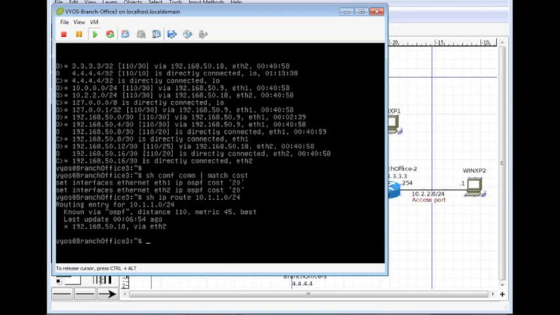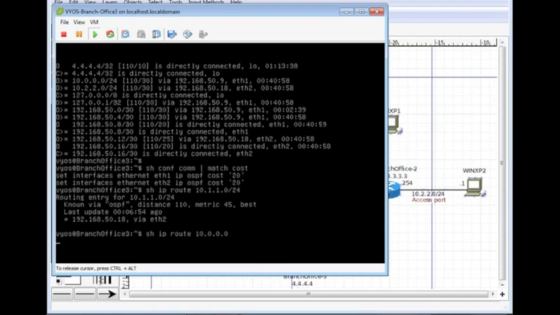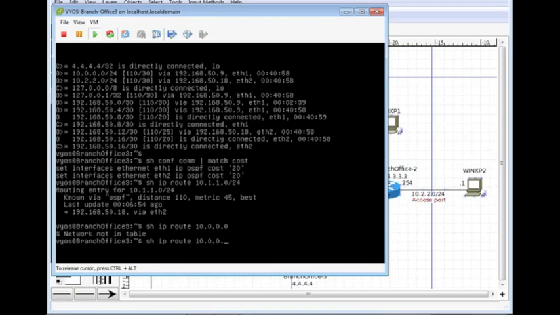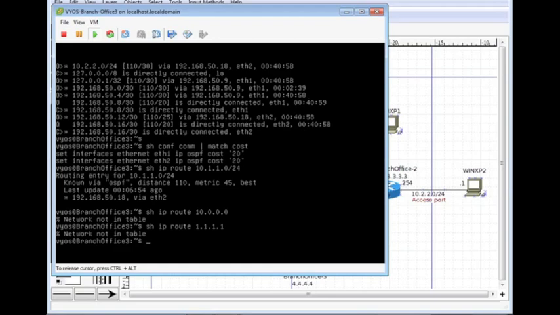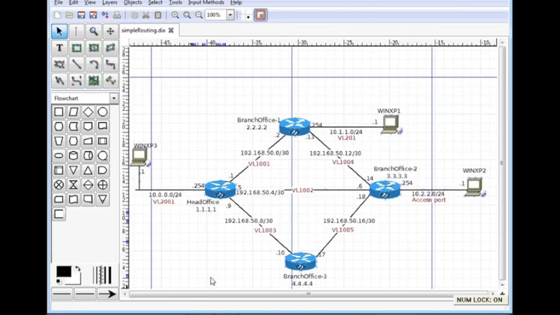Okay, so if you notice, show IP route 10.0.0.0, it's not in the table, or 1.1.1.1 for instance, because I haven't set OSPF up yet. So I'm going to configure that now on the head office.